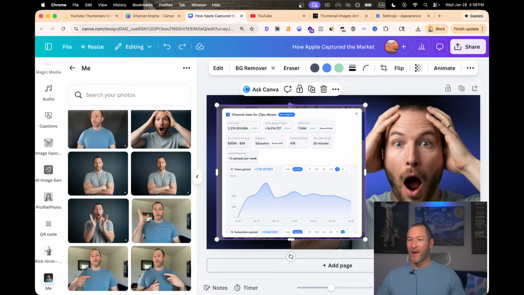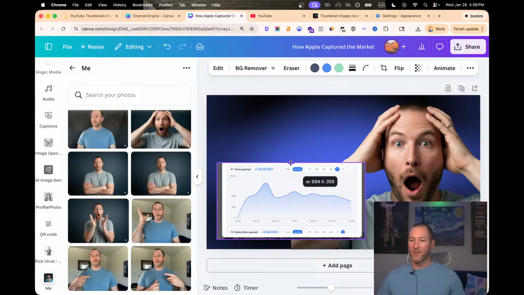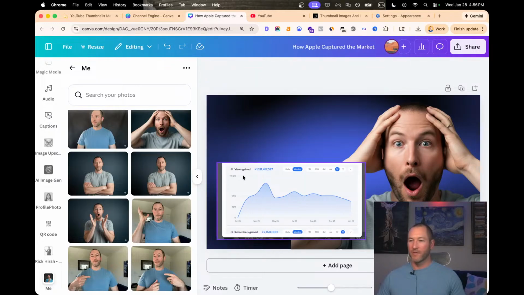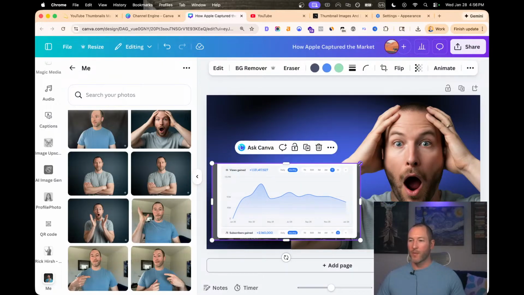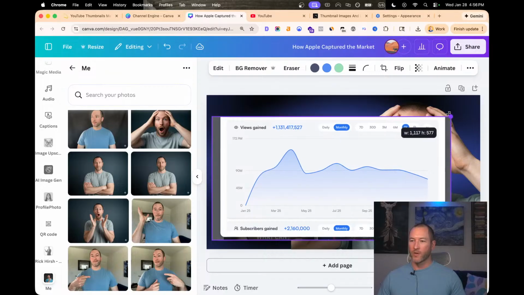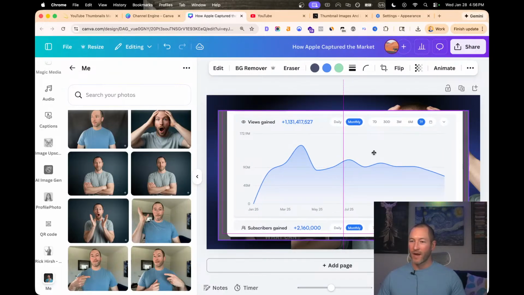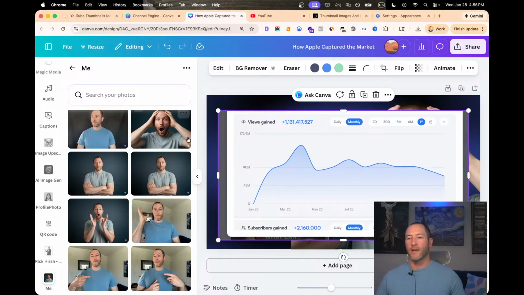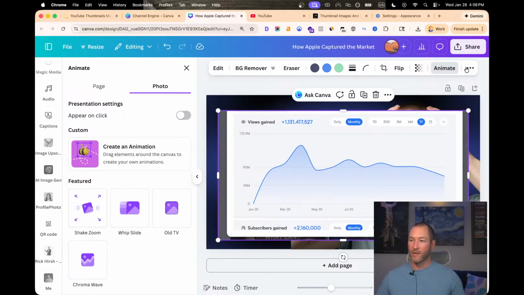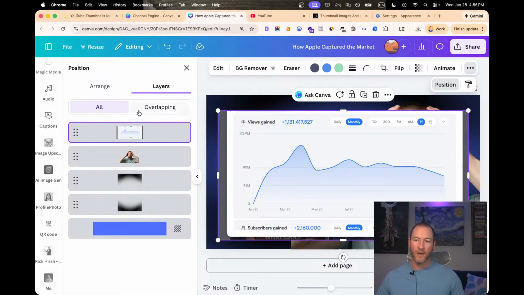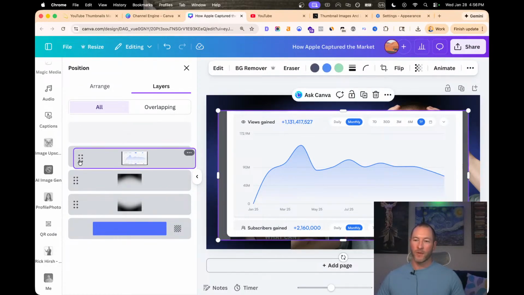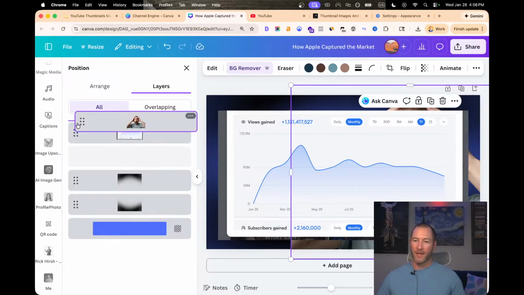And now I am gonna crunch it down because let's say I only want this little bit of it. And let's say I do wanna make this bit that I just cropped larger. And now let's say I want to put this in the background, because again, like I said with that chart, I like having charts in the background sometimes. So I'm going to go back to animate. I'm going to go back to position, and I'm going to go back to layers. And now this time I want to move it so it's below me, or behind me rather.